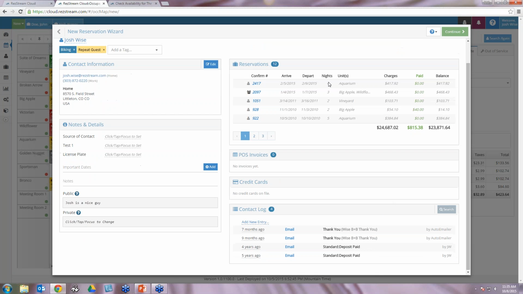So other things on this screen, reservations, credit card information. If I had some on file, they would display here the last 4 digits anyways. And then historical contact log notes and when they took place, specifically what action it was, as well as who was the responsible person for that.